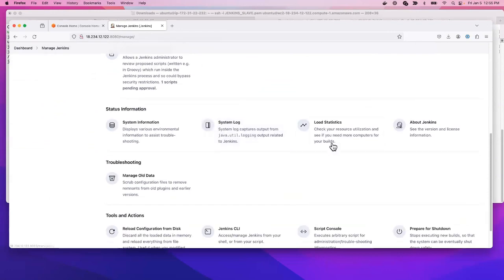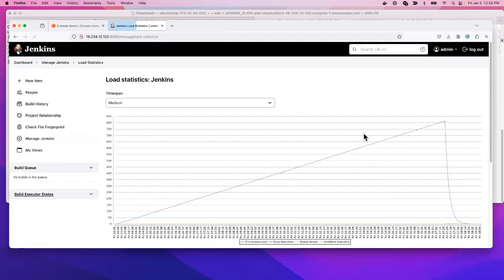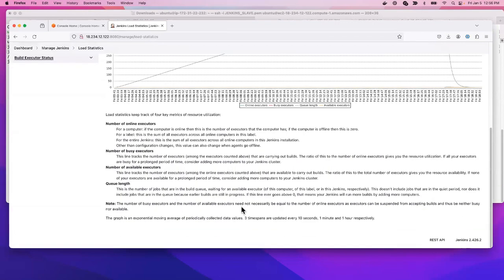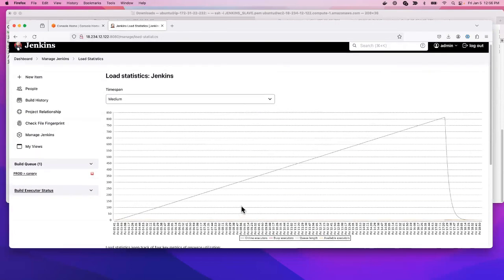The next thing is load statistics here. That's just telling you in terms of the executors, right? For example, it gives you which executor is online and what it did, in terms of the load, which one is busy, which one is queued, which one is available. This is mostly in terms of executors, the load statistics.